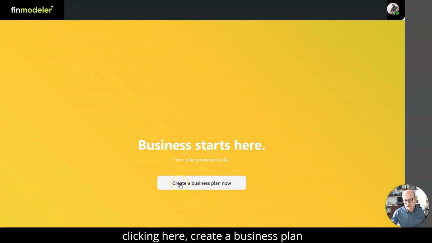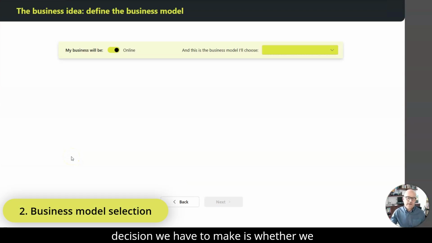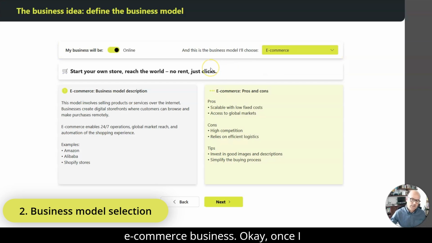So let's start by clicking here, create a business plan now. And the first decision we have to make is whether we want to create an online or offline business. Well, of course, you can create a combination of both online and offline, but the wizard will force you to choose a specific business model, and this is going to be important in the creation of the financials. So let's assume that I want to create an online business model and I can choose from one of the 5 templates we currently have available. And let's assume I want to create an e-commerce business.